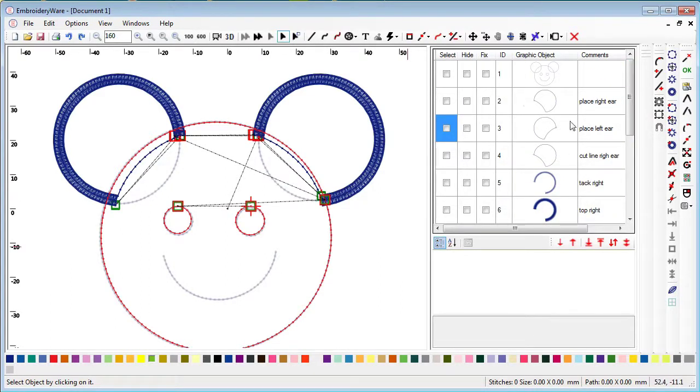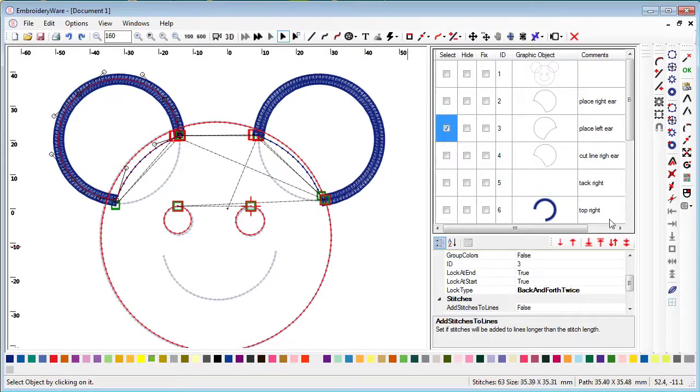But my recommendation is generally that doesn't always work out. If there's a big design, you might have some placement issues. Again, you have to play around with your embroidery and make sure it does what you want.